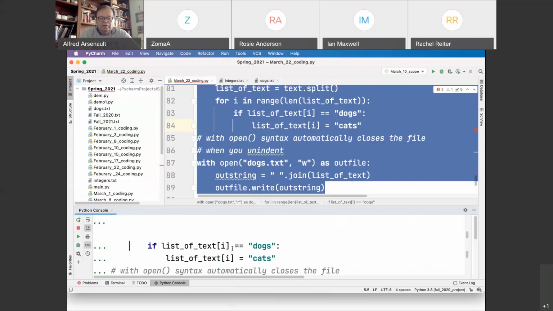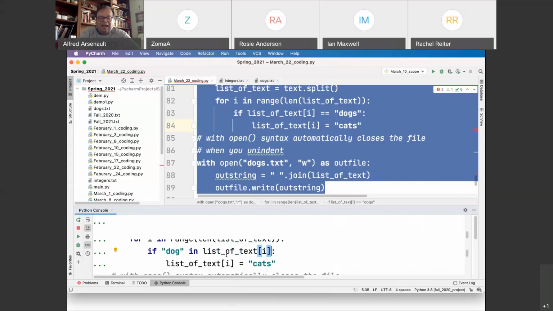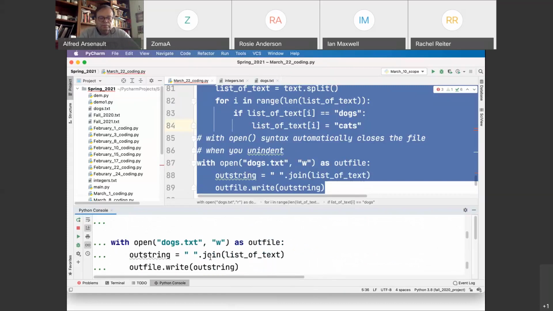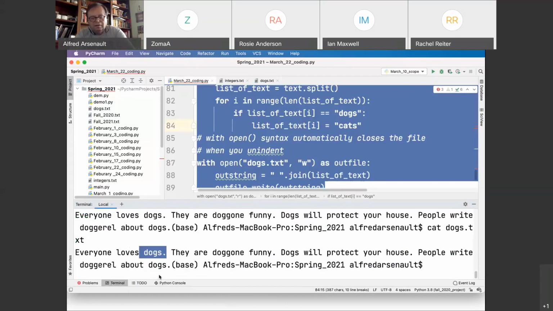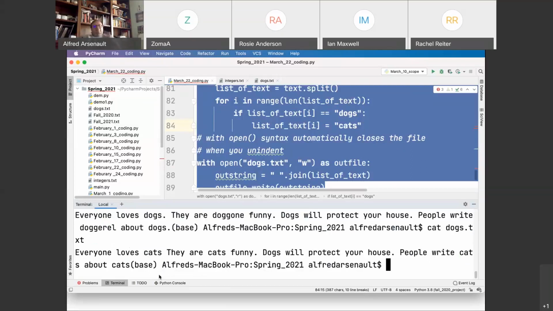What I'm going to do is if dog in list of text sub I, I'm going to force this to change one way or the other, change the word to cats. There we go. Finally figured out how to make that change. When you're doing pattern matching like that, you've got to worry about exact strings.